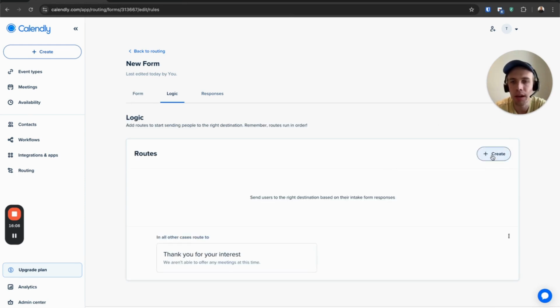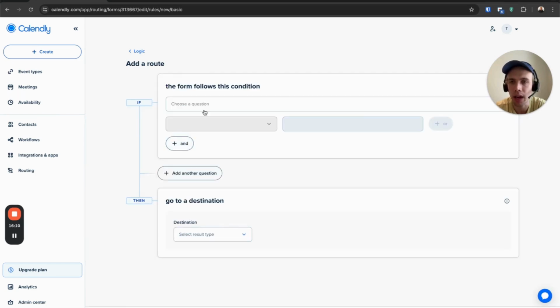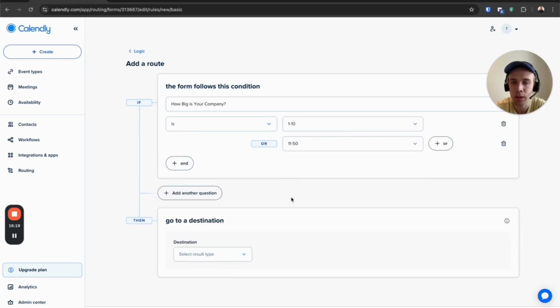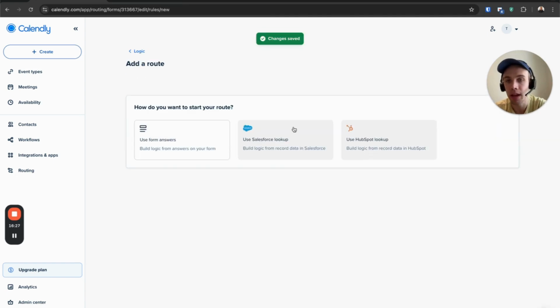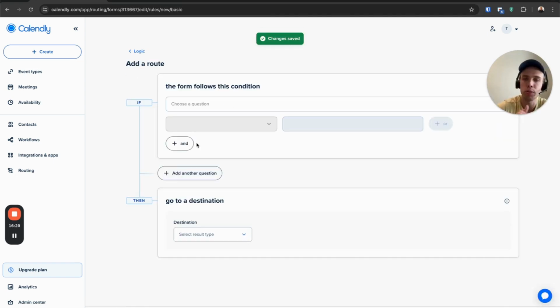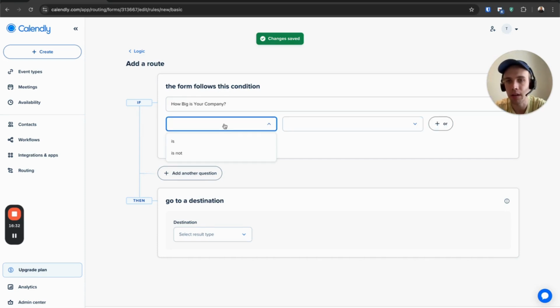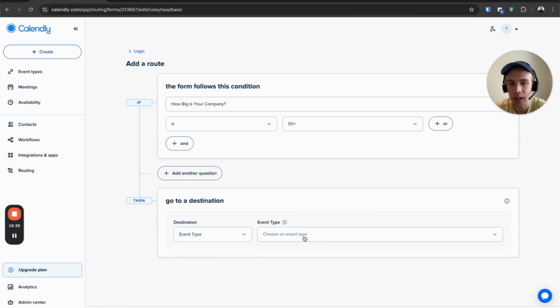But then you get to come in here and say, okay, well, if how big is your company is either this or this, this is smaller, then I want to do a 30-minute meeting. Perfect. And then what I can do is make another route. Think of these as different routes people go, where you say if how big is your company is 50 plus, well, then in that case it's a 60-minute meeting.